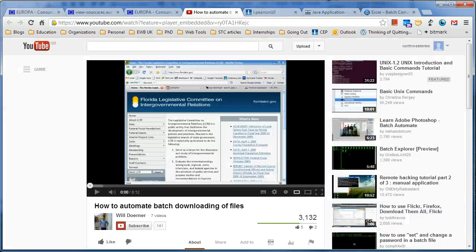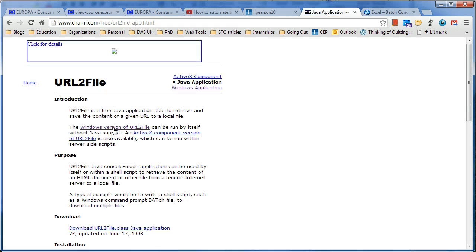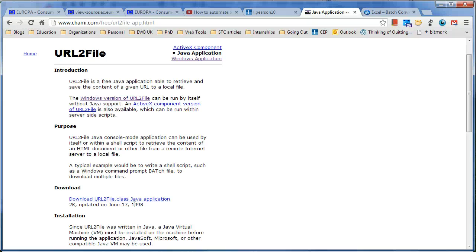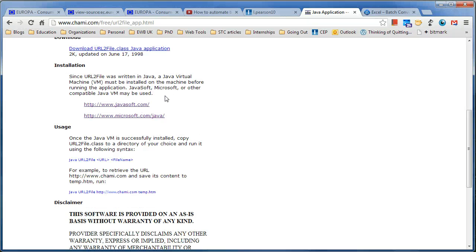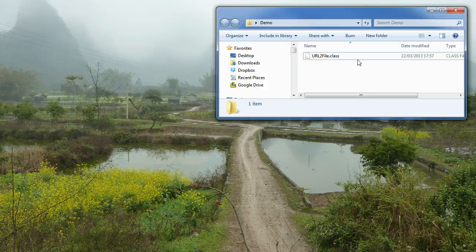So how are we going to do this? You can do it by writing a Windows batch file. This is the video I came across that taught me how to do it. I'll put a link to it in my video. I'll skip over some of the details because you can find out how to do it with this. The first thing you need to do is download a Java file called URL to file. I use the Java version because I think it was the easiest to use. You'll need a Java virtual machine as well, and that's described here. So just follow those instructions. Then we put that file in the folder where we want all of our files to go into.